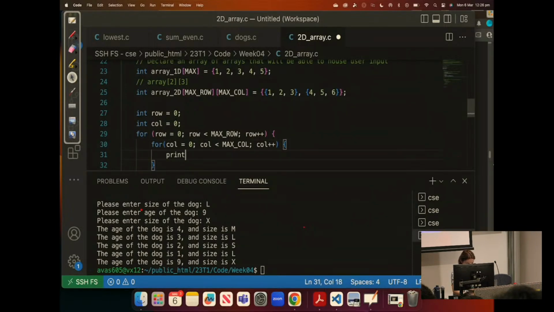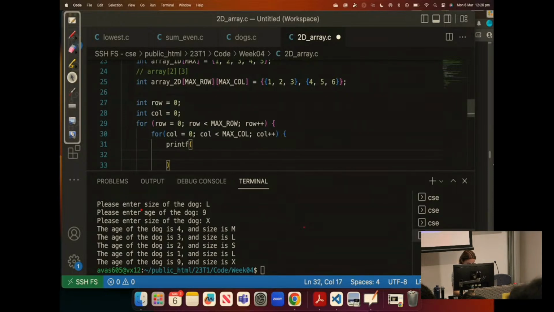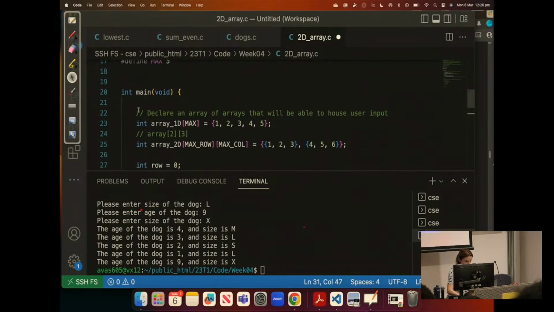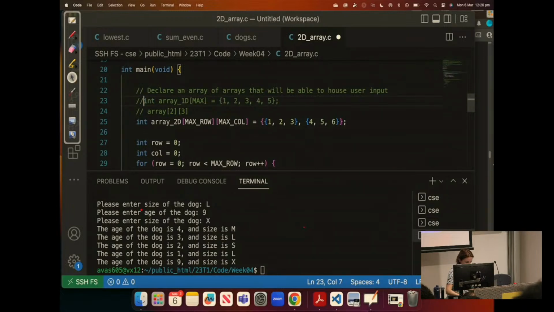Okay, excellent. And then let's print out, and then we'll see what it does. Print out %d because we've got... we can absolutely use a while loop. I can do a while loop next. And what we're doing is I want to print out array 2D at row column. Okay, and we'll run through the code, so don't worry. Okay, let's see what happens. Actually, I'm just going to comment out the one-dimensional array that I haven't used.